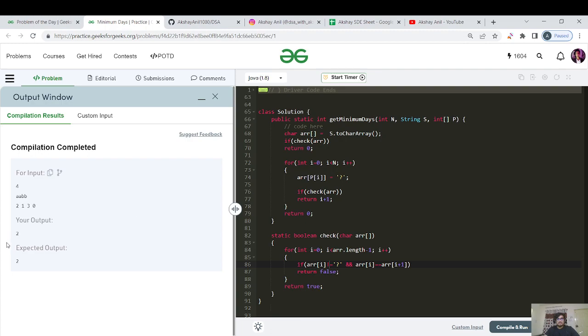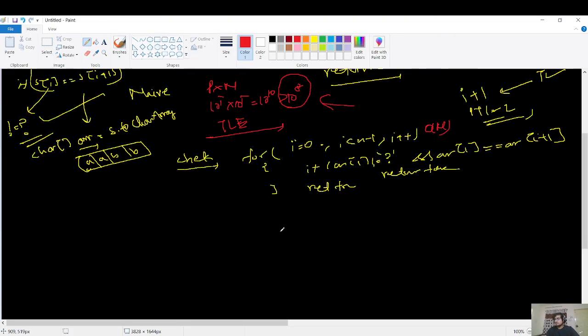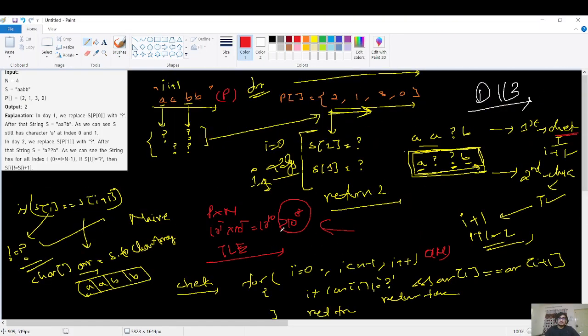So great, our output and expected output match, right? What is happening here, let me give you a very quick dry run. For i equals 0, the character array is getting changed into A A X question mark B. And when you use the check function, it will see for i equals 0 itself, it will find the violation point and the check will return false, right?